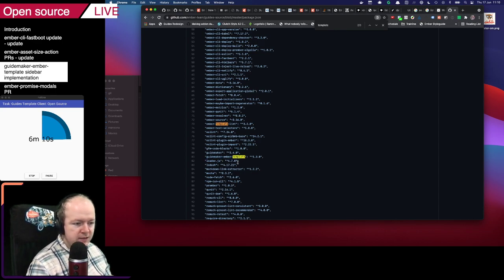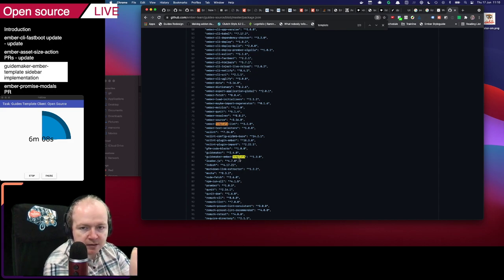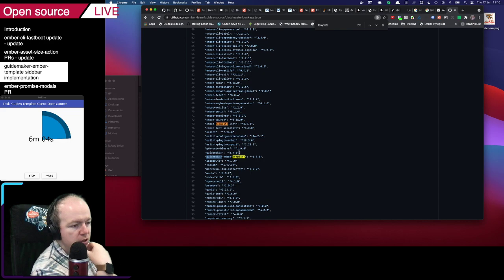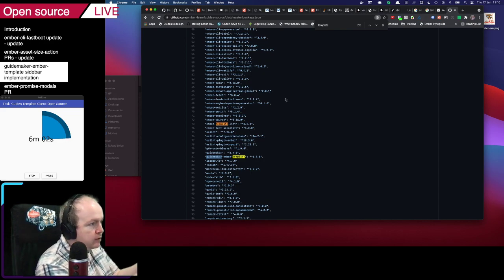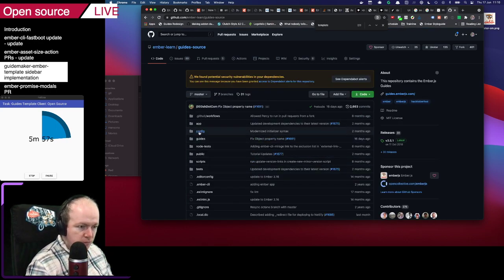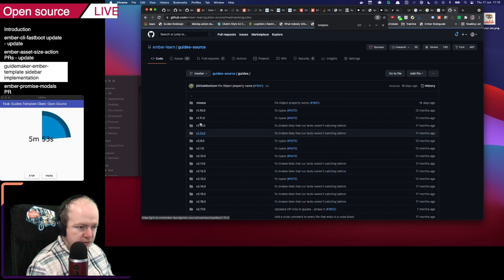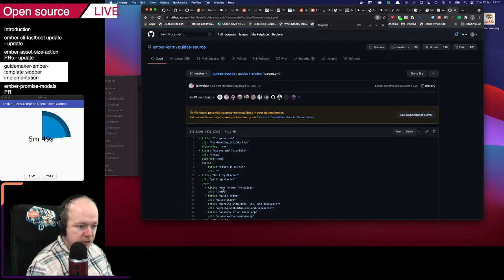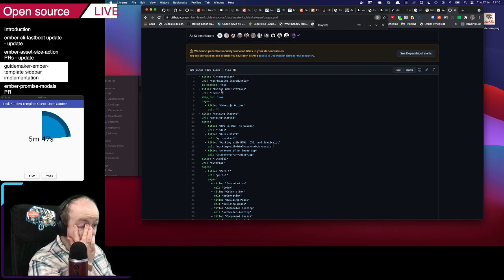So this is a template that gives all the design, the HTML, the CSS for the guide maker implementation, which is what powers the Ember guides. The thing that I'm looking at is if I go into guides, I go into the release version. I want to have a look at the pages because we have is heading true.